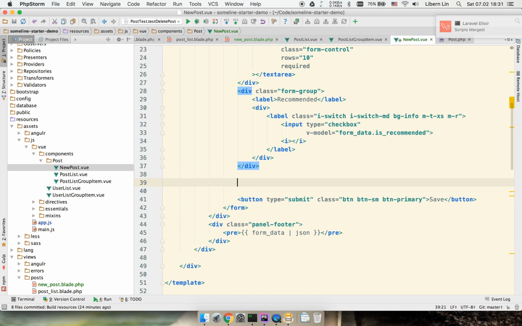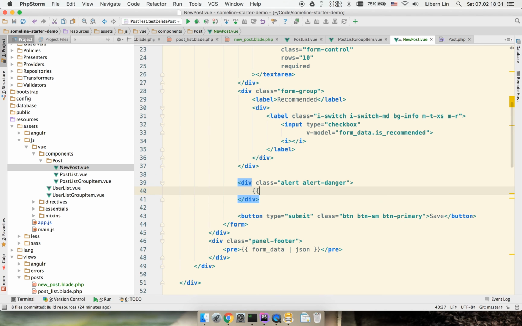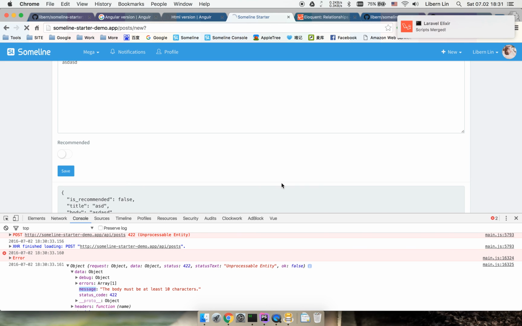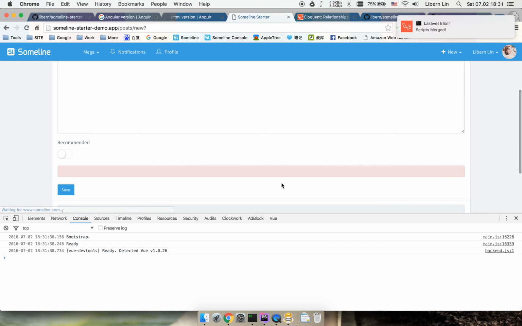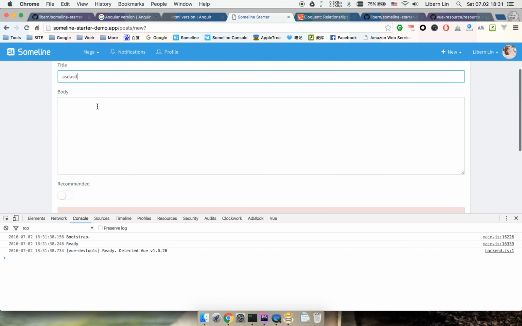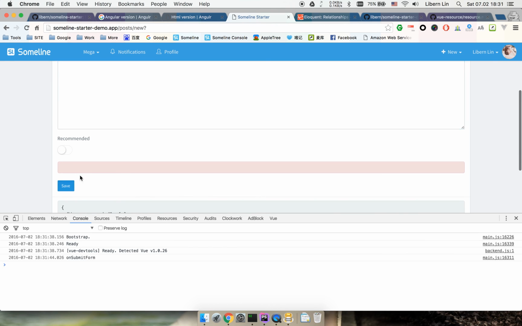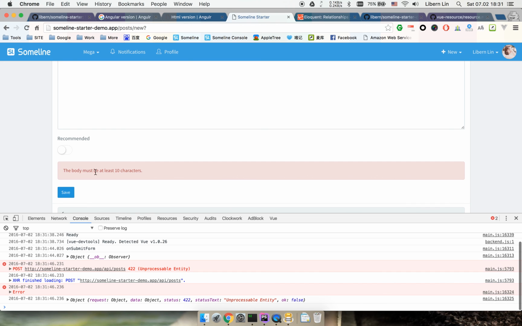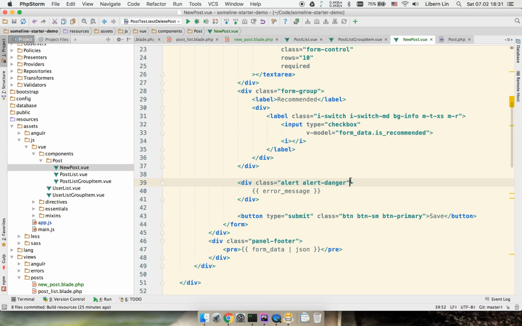Secondly, we need to display the error message as an alert. So create an alert before the save button. Alert danger. So we just simply print out the error message. Try again. So you will see the alert by default will be shown, but nothing inside. Once we save, yes, the message will auto display. So we only show the message if it is not null. So we use v-show, then error message.